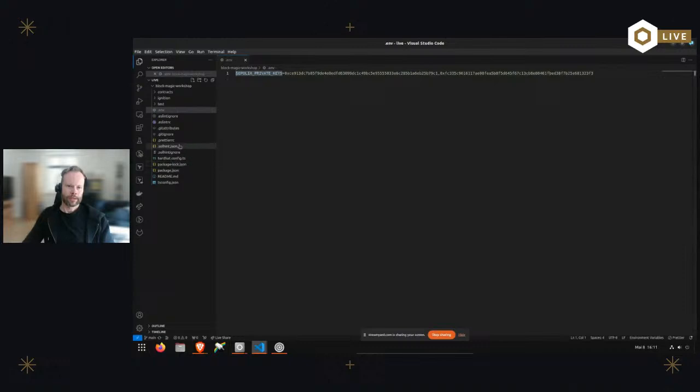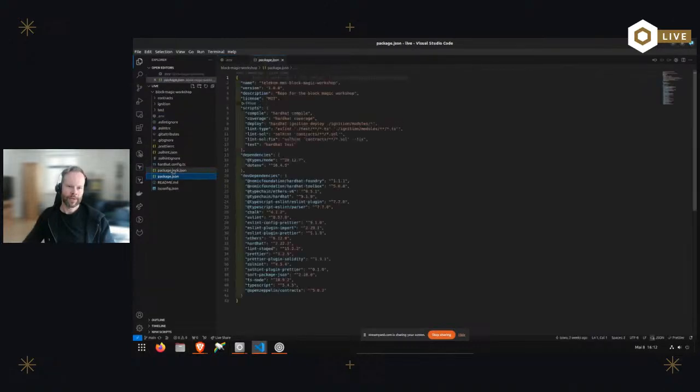In general, Hardhat, as mentioned again, is JavaScript based. You have a package.json where you manage all your dependencies.